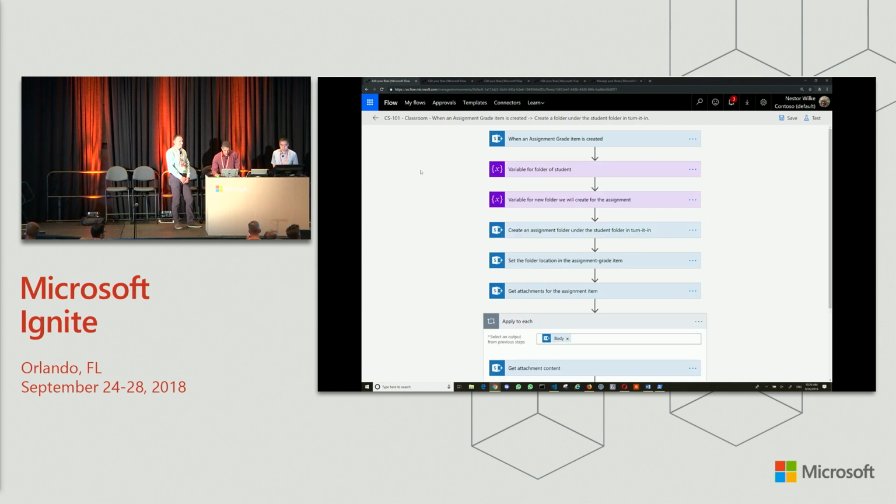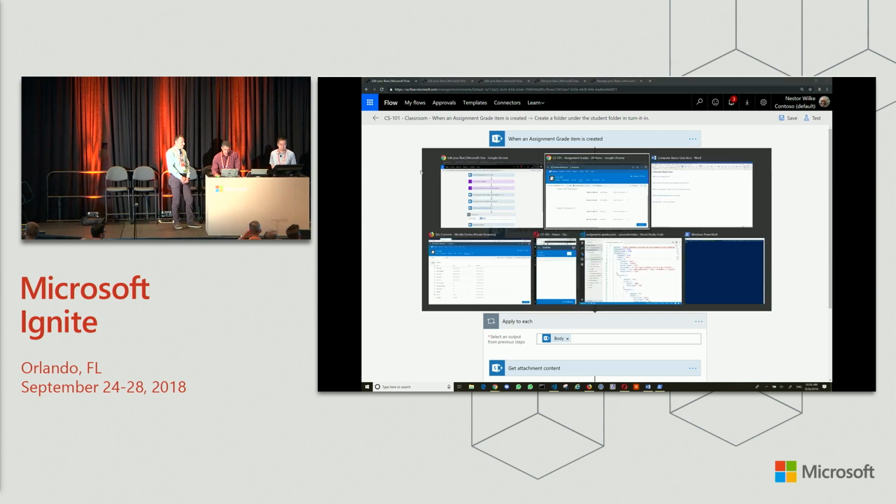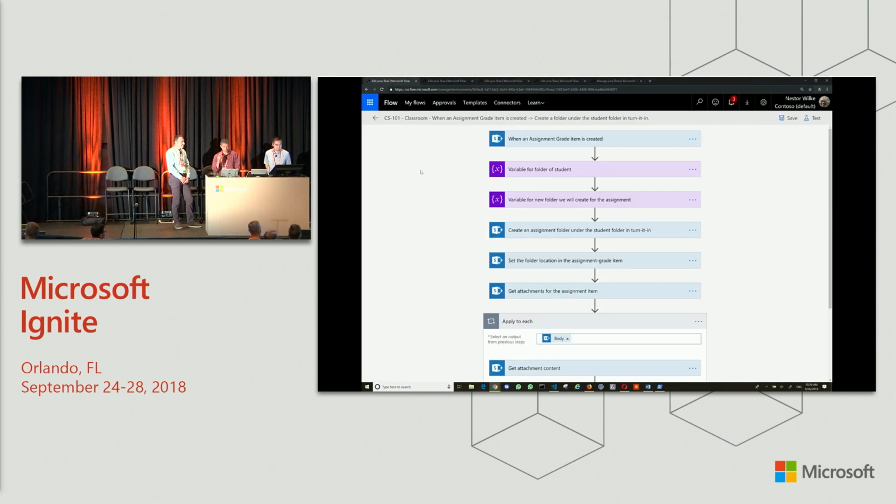And now, you know, I shouldn't have closed that out because something else that flow did was it sends an email. So basically, at the end of setting unique permissions, it sends an email to each student to tell them that an assignment has been created. But I'll let Dan talk about that.